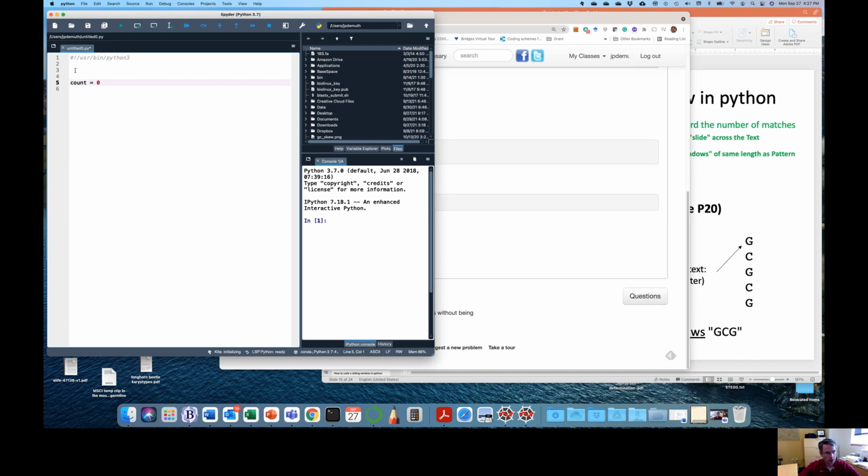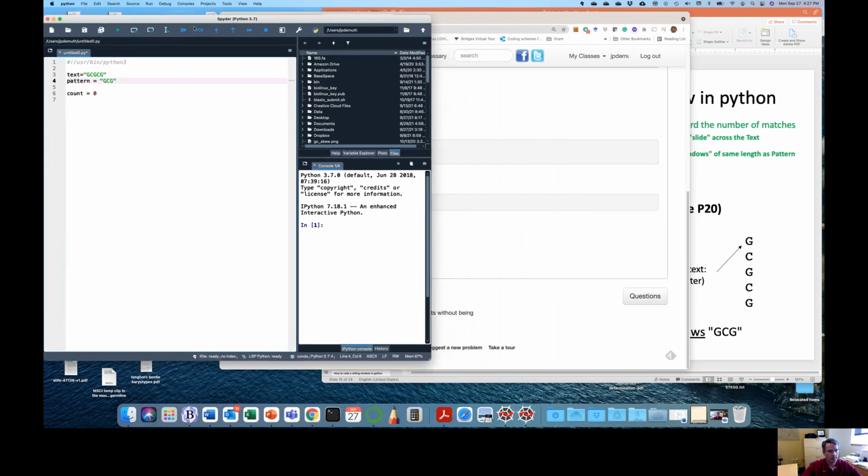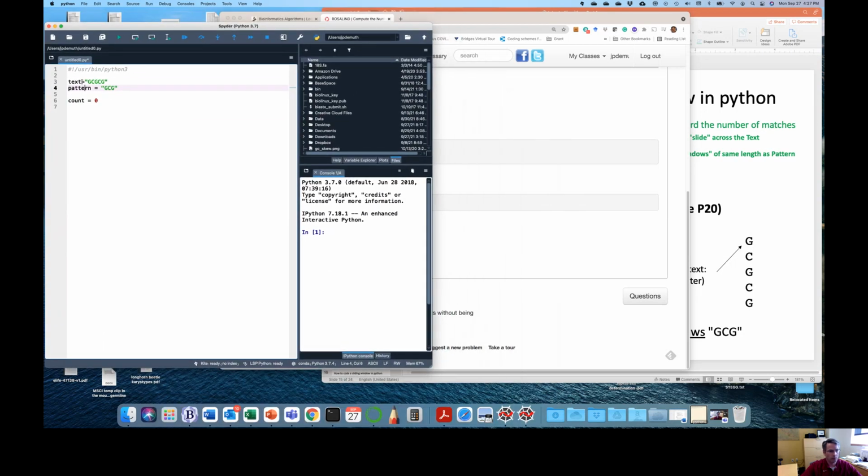So for our example, just to make things easy to start with, I'm going to hard code the text and the pattern for the sample data. GCGCG is the text and the pattern is GCG. I'll make it pretty. Those spaces around the equal sign don't matter, but just be consistent.